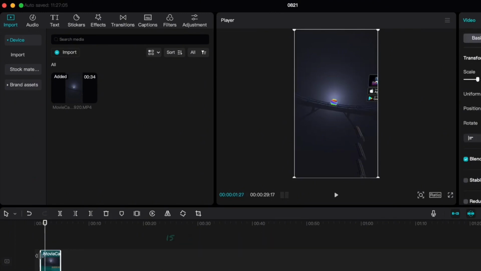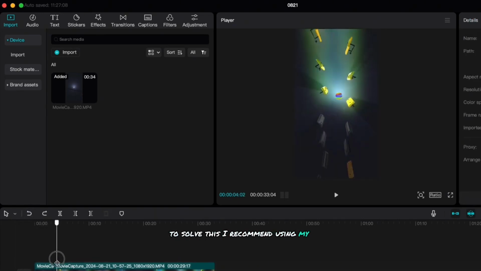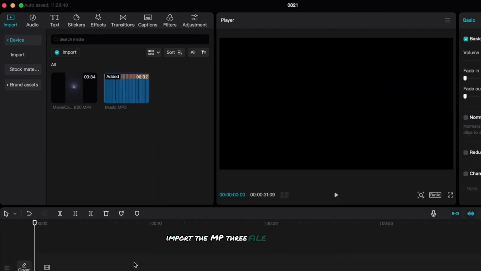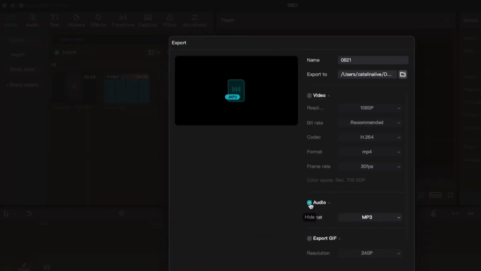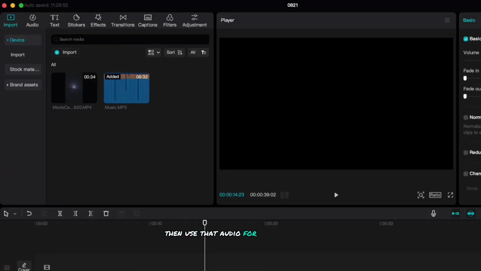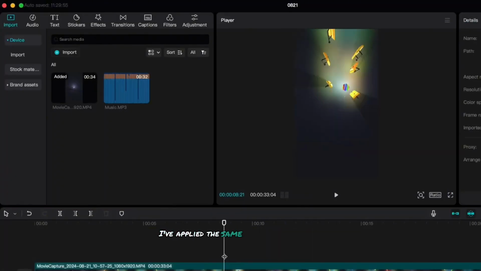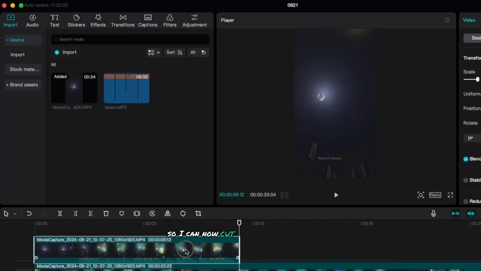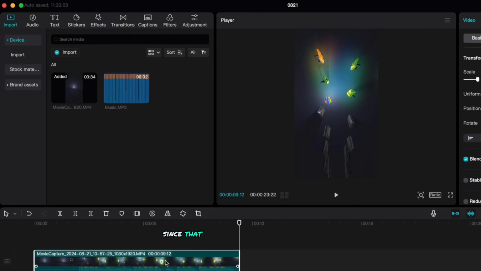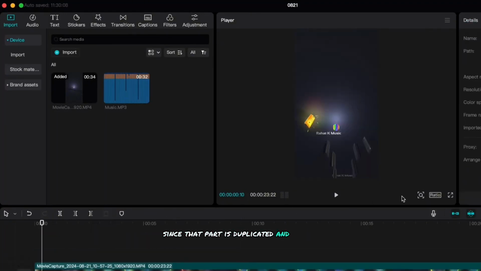The issue with this method is that it also cuts some of the audio. To solve this, I recommend using my approach. Import the MP3 file of the audio, duplicate the first few seconds, and export the audio separately. Then use that audio for the animation video. I've applied the same technique with this music, so I can now cut the first few beats from the video since that part is duplicated. Here's the result.